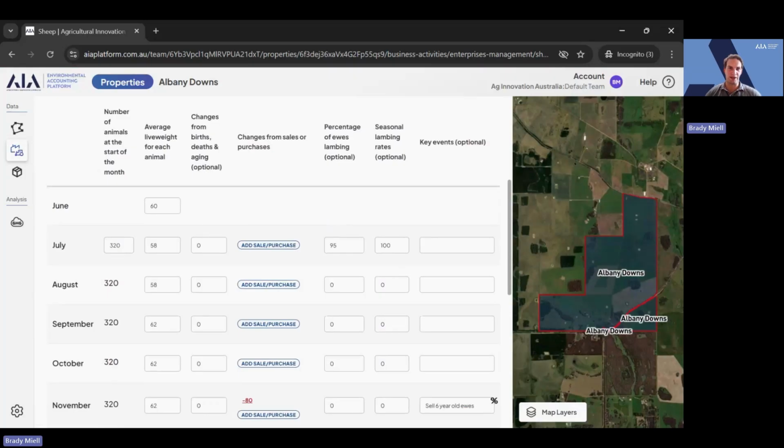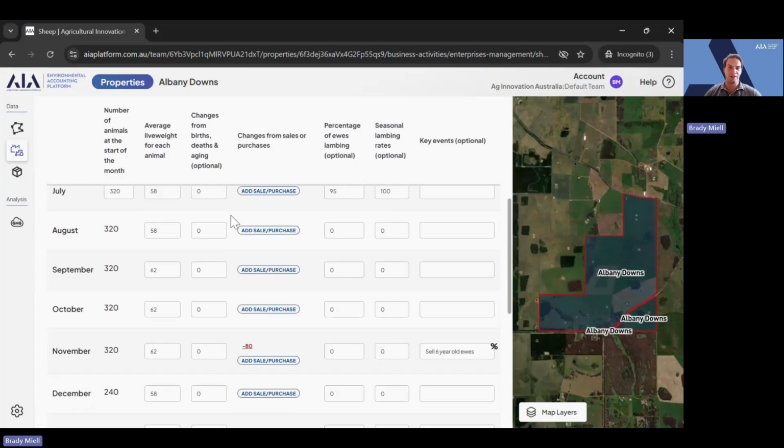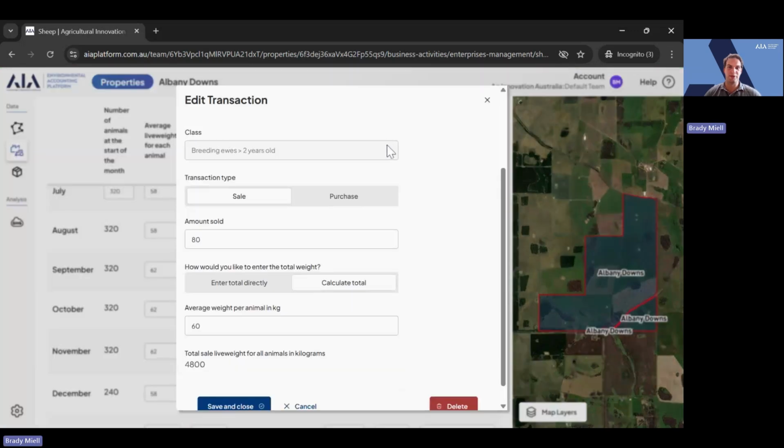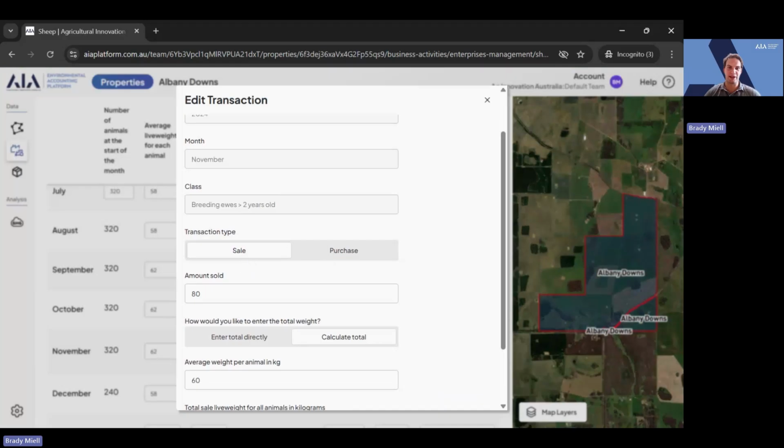So we have 320. And you'll see when we're changing the number of ewes you have, that there's two ways to do it. You can go down this column, which is births, deaths, and aging, and changes from purchases and sales. So here we can see that we've had a sale, which is selling our oldest ewes. So it's just a case of you go through, you say whether it's a sale or purchase.